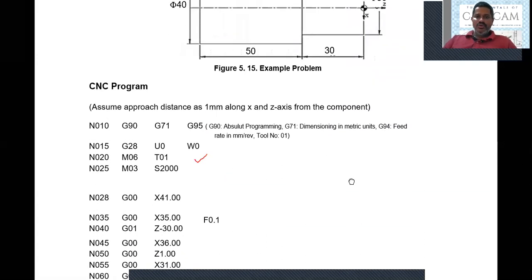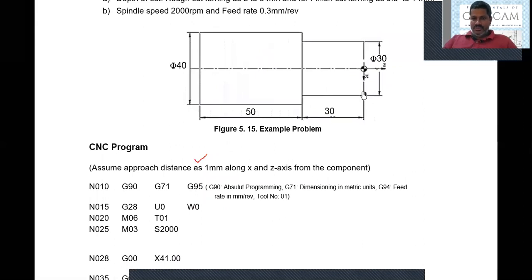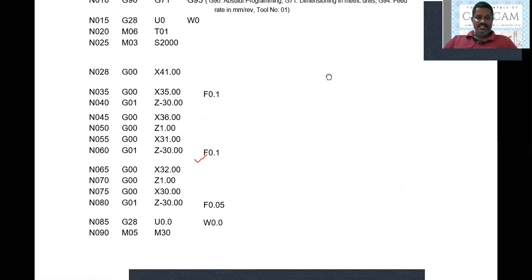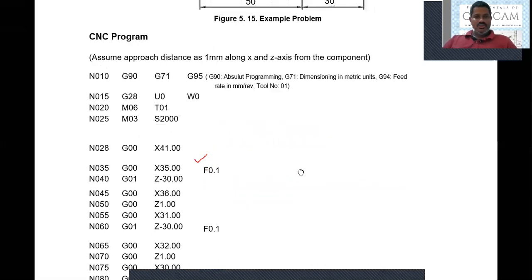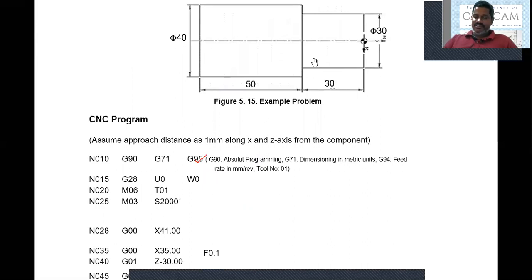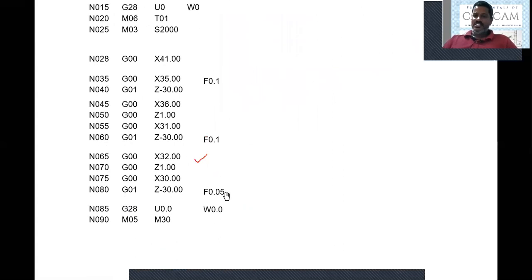Then we move to the actual depth of cut. So actually it is 31. Then we move towards the X-axis 1 mm. So that means 31 to 30. So our depth of cut is 0.5. Then we move leftwards, minus 30, so that the 1 mm which is left on this block will be machined in finish cut with a feed rate of 0.05. So this is exactly the finish cut.